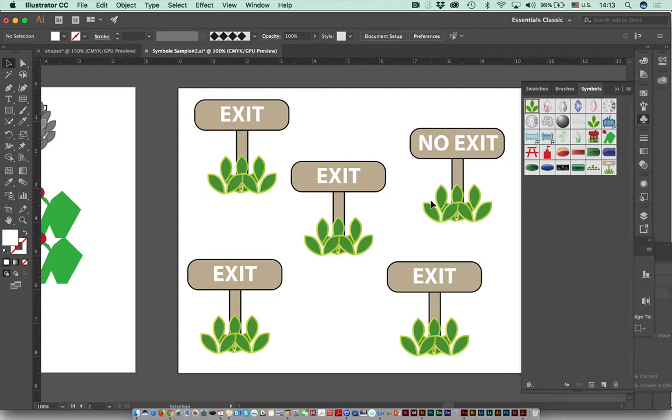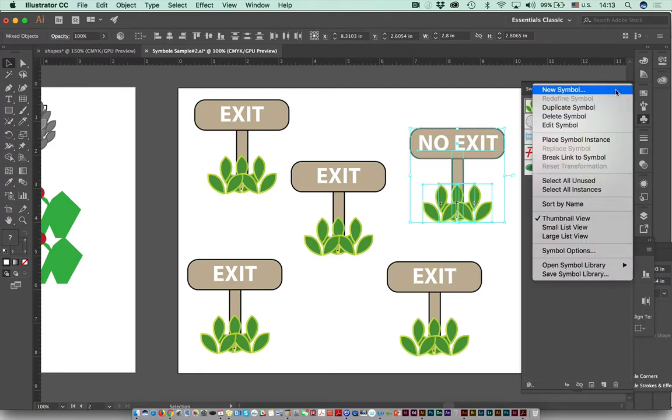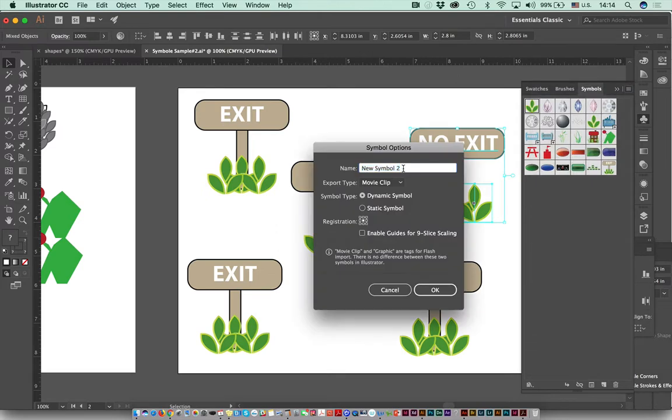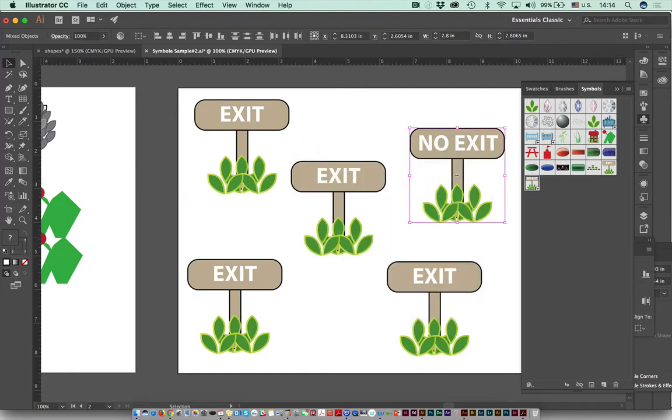But I'm going to show you a trick. I did one no exit. Do you see that? Were you able to do the no exit? Select the no exit, say new symbol, and call that no exit. And that's it.